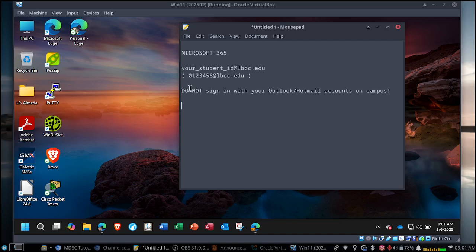One thing I would strongly suggest here, do not sign into Microsoft 365 with your personal Outlook or Hotmail account, whether it's in the classroom or in the COS Computer Lab. Bad things will happen, okay? Things won't work right. Just sign in with your LBCC account. Now, if you're at home, you can see here with OneDrive, I'm signed into both my personal Microsoft account and my LBCC account. So you could do that, right? You can add an account and be signed in to both.